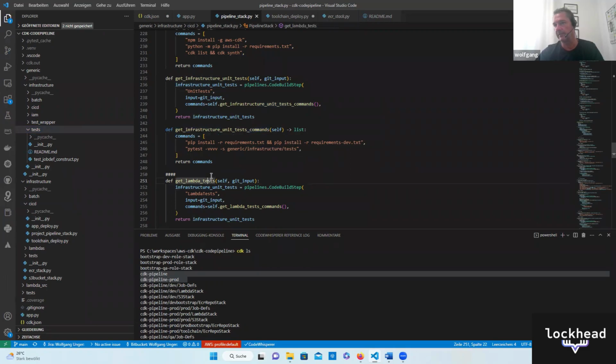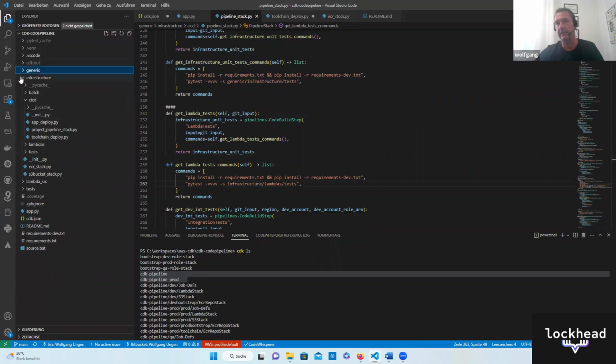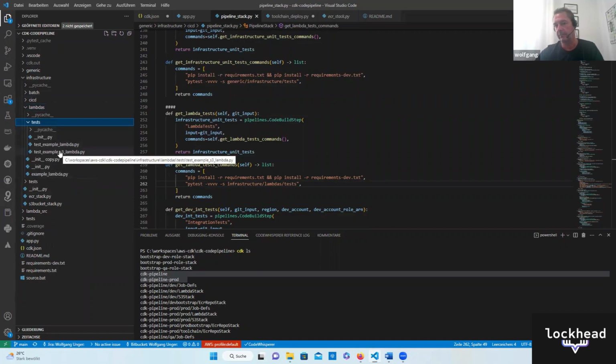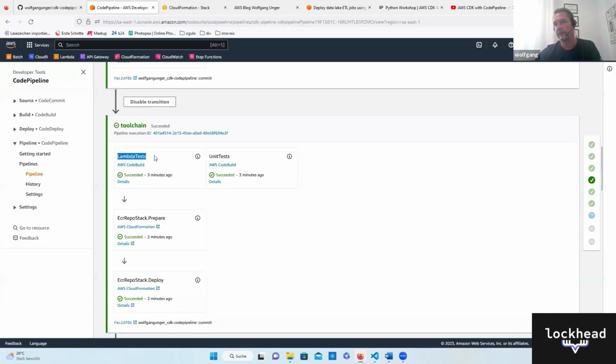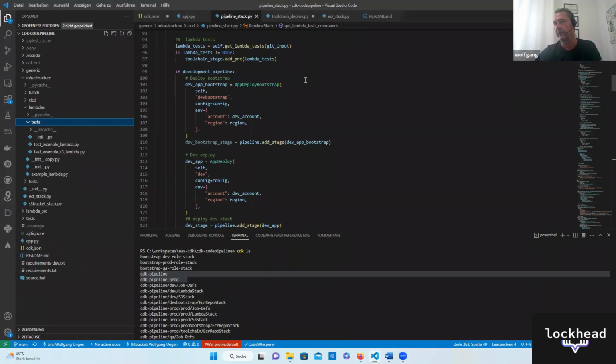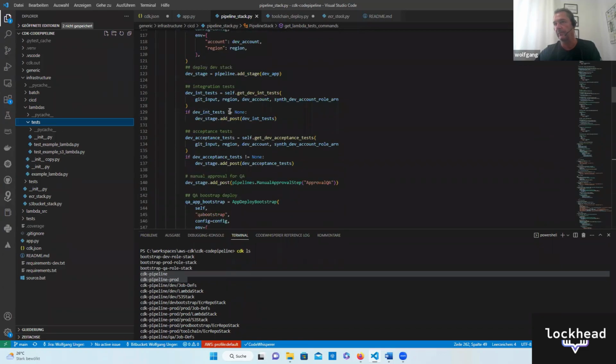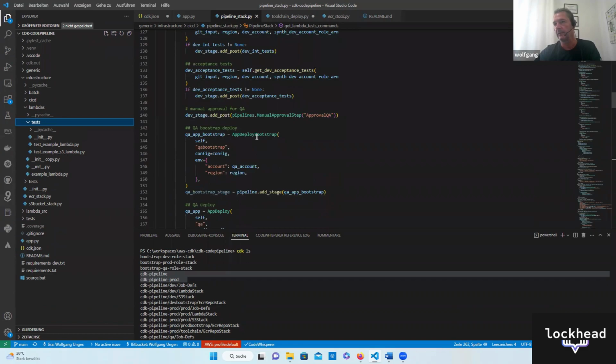Same for the Lambda tests. We can see these are in infrastructure Lambdas test. And this means anything you put in here is going to be executed in this action here for the toolchain. Okay, so we have seen the toolchain stage, and next is going to be the dev.